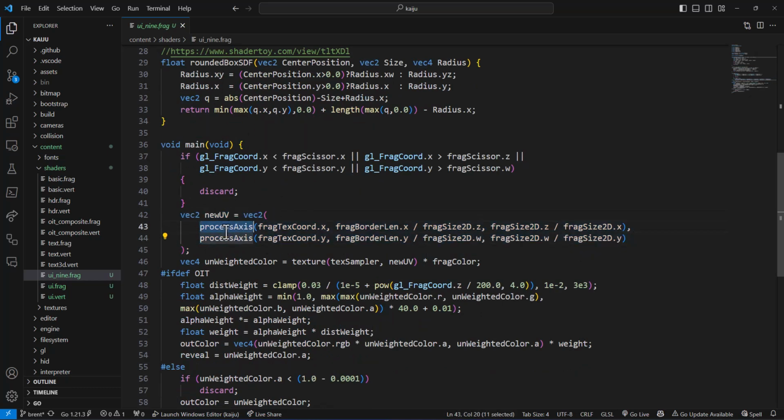We just process the axes. We're passing in the border length divided by the Z is the width and the W is the height of the texture. And then this is the width of the UI element itself and the height of the UI element itself. So X and Y is width and height of the UI element, and Z and W is the width and height of the texture. Because you can have a small 64 by 64 texture that's being 9 sliced up to 256 by 256.